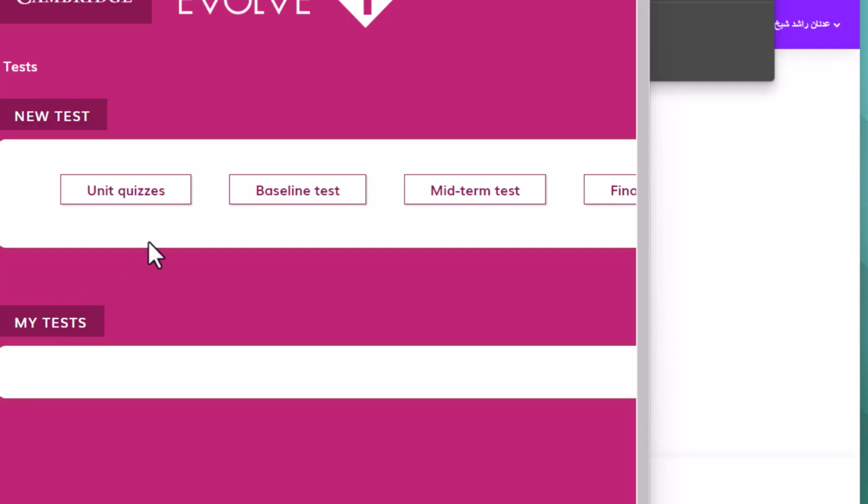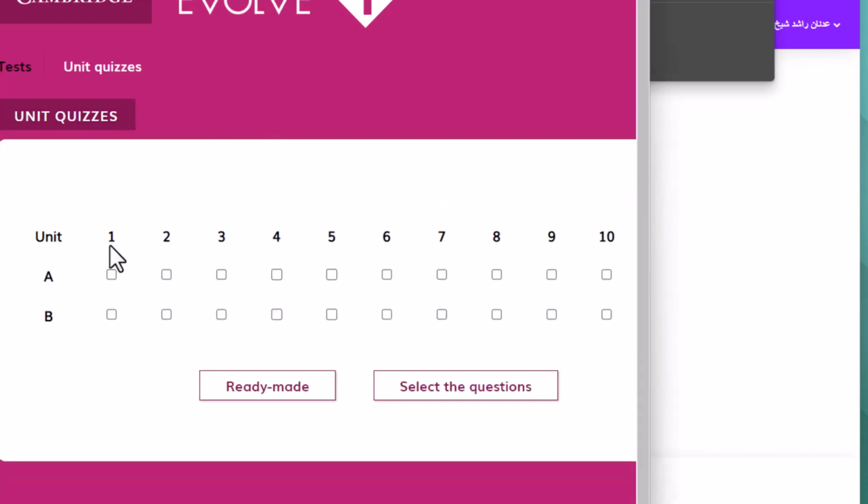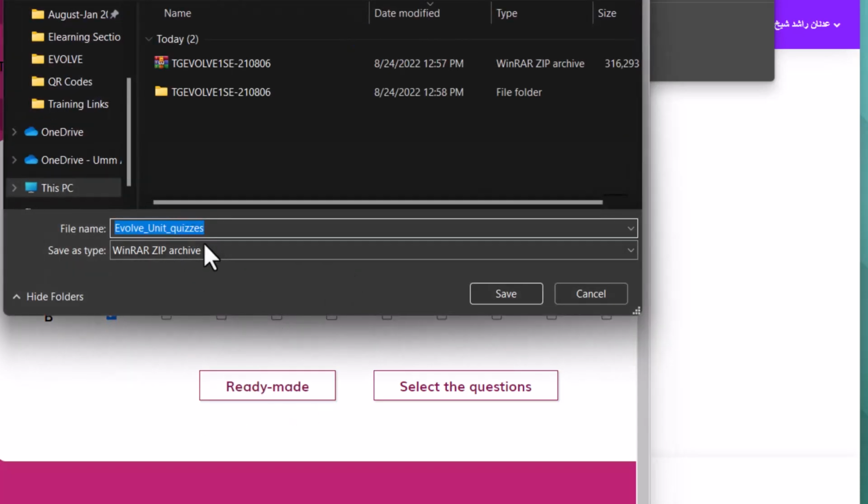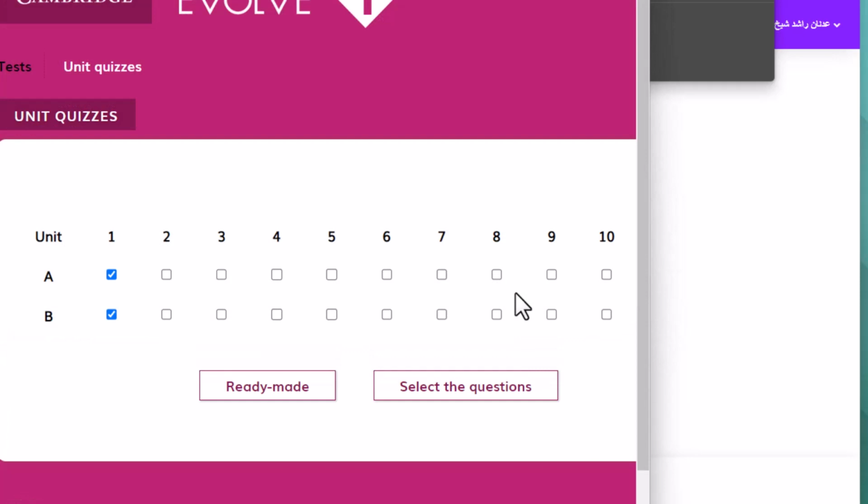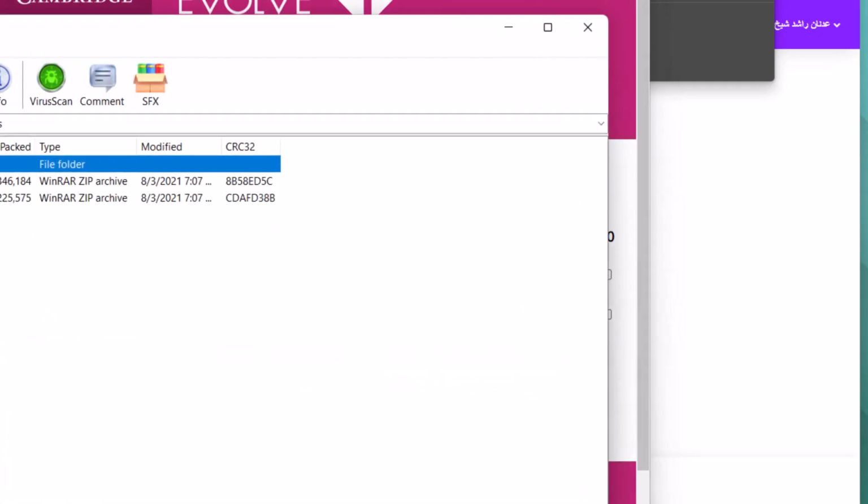Okay, as you can see, you have many options here. There are unit quizzes, which are based on the units you are teaching. It's a quiz generator for level 1. So I have unit 1 and unit 1 AB. If I would like to create two versions which are entirely different but having the same components of the language that I have taught, I can just click ready made. In this case, it's going to save as a zip folder which will contain two.